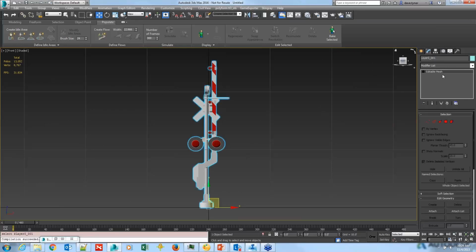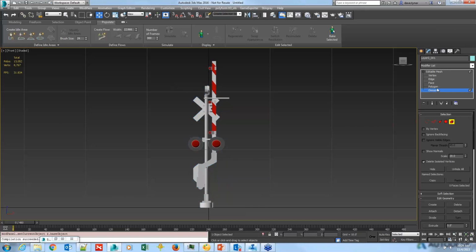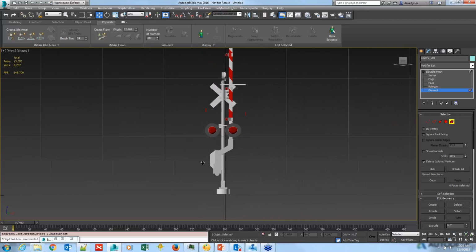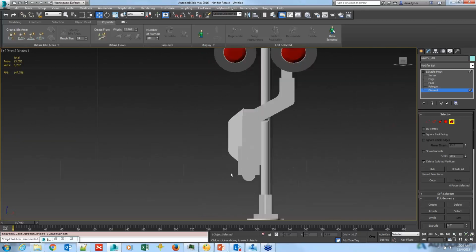I'm already on the modify panel, and we have these. So this is the object, and then we have the sub-objects, which are vertices, edges, faces, polygons, and elements. And these are set up sort of hierarchically, right? So vertices make up edges, edges make up faces, faces make up polygons, polygons make up elements. So we want just to grab the element, and then if I hold the middle mouse button, that lets me pan around and zoom in.